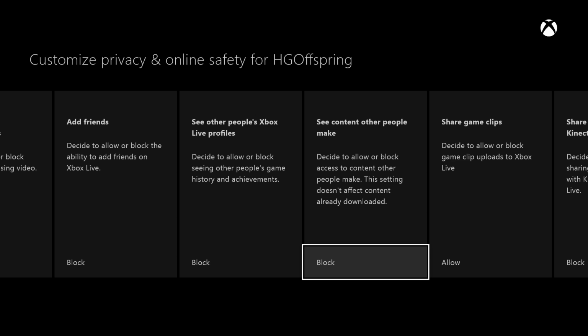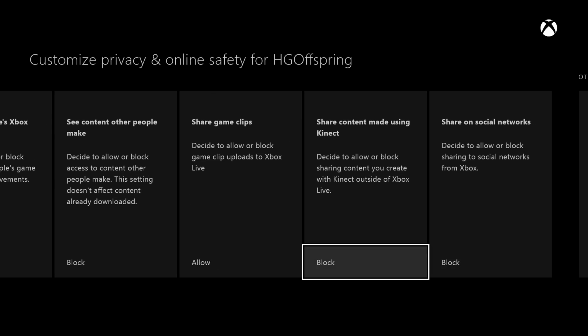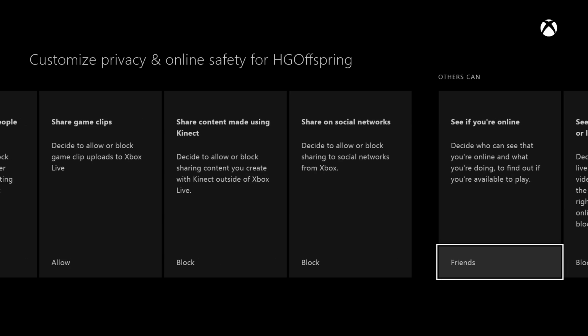You can decide to block or allow game clips. Decide to allow or block game clip uploads to Xbox Live. Share content made using Kinect. This can allow you to decide to allow or block sharing content you create with Kinect outside of the Xbox Live environment. And finally, being able to share on social networks such as Facebook, Twitter, and so on and so forth.